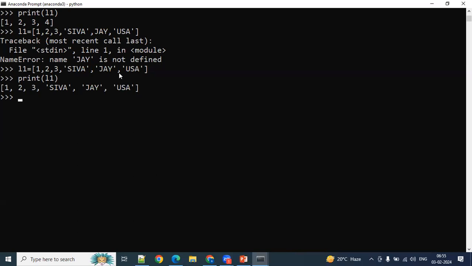Guys, no. You're confusing here. See, print of the element means what you're getting here: 1, 2, 3, 4. If I want to check the address of this one, how do I check that? ID. Print of ID of L1. See, if it is immutable, or if it is mutable, what will happen? Immutable means we cannot edit that one anyway. It is going to create a new object, a new address will be created. When I say mutable, the address will not change.